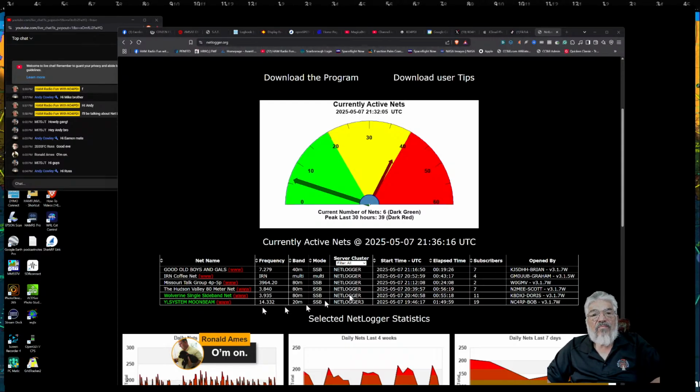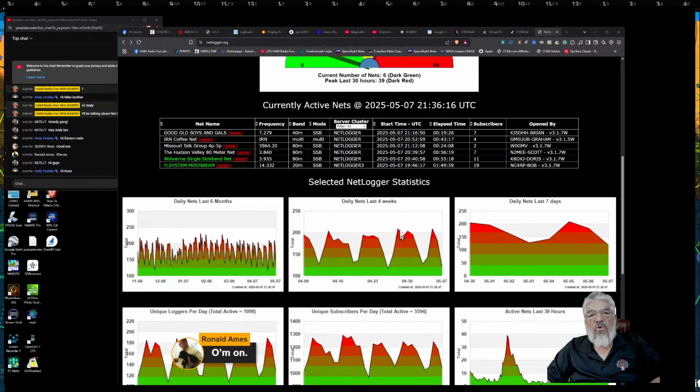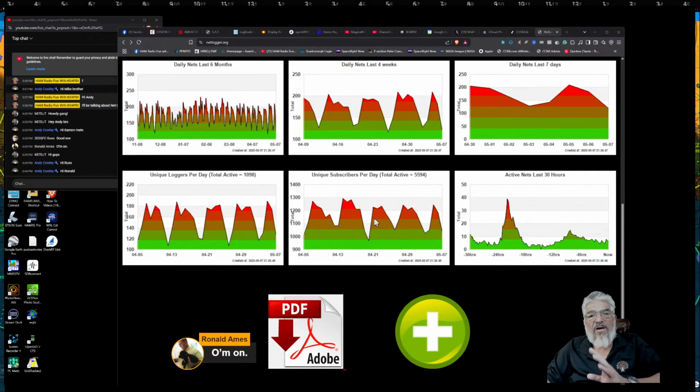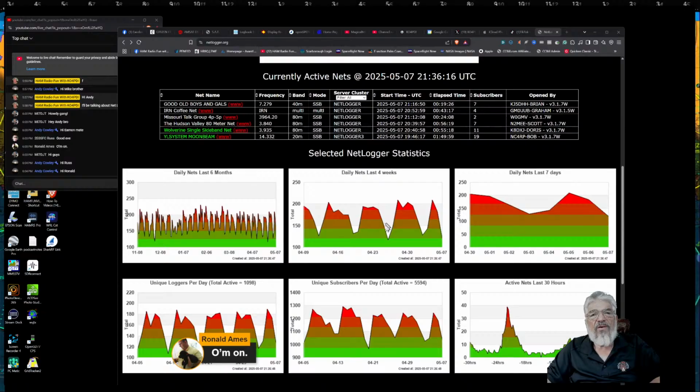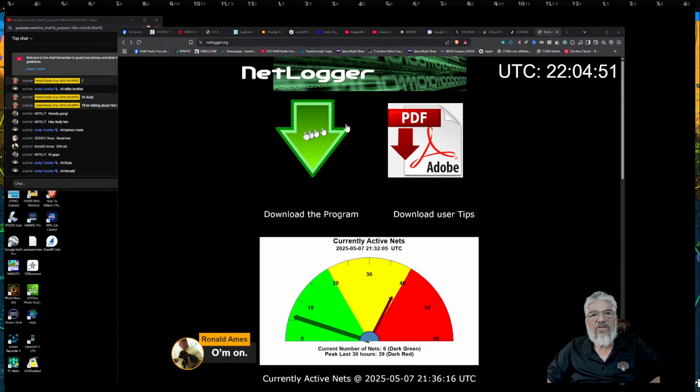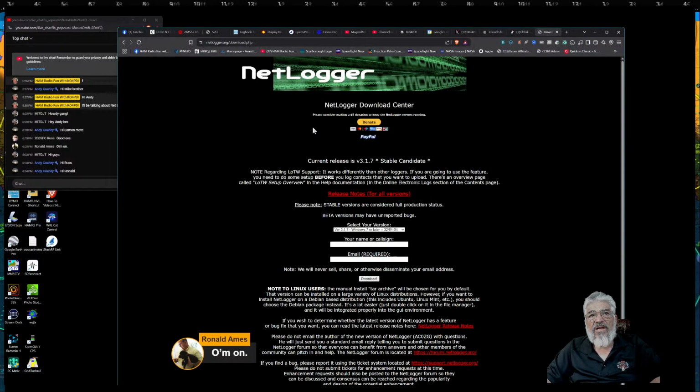So anyway, this is the page that gives you all the statistics of who's using NETLogger, how many people are logged in, and all that. But in order to use NETLogger, you have to first download the program. So you come over here, click this down arrow, and this page opens up. By the way, if you look to the left of the page, you can see the YouTube chat right there.